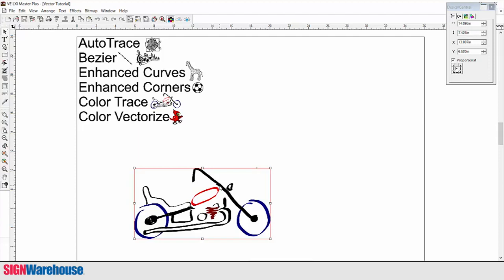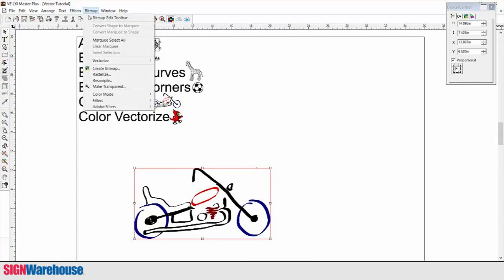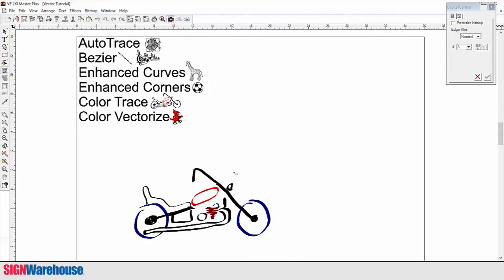One way is by using the Color Trace tool. Now, this image I'm using is a PNG with some transparency, but it's still a raster image that needs to be vectorized. So I go to Bitmap, Vectorize, and Color Trace. I'll now drag my cursor over the image to select it. When I do, Design Central makes some assumptions about how many colors I want to use. Right now it shows 3 colors, but I can't do that without modifying my design.